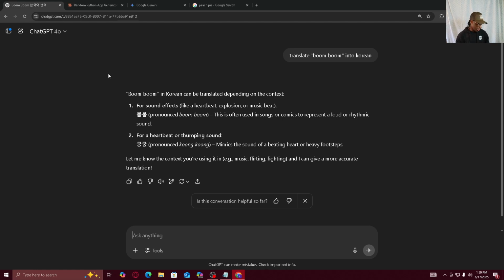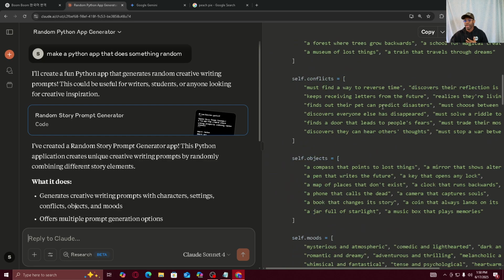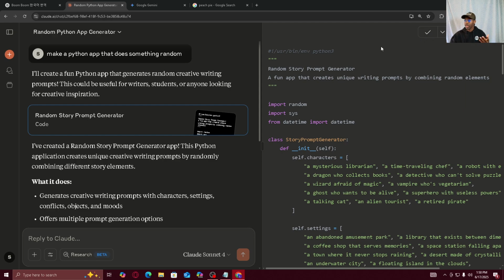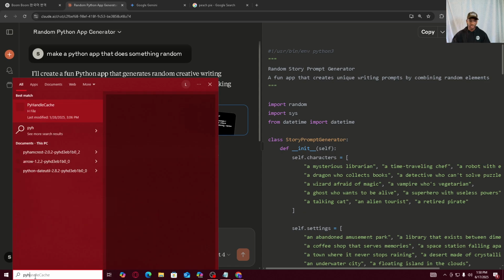Cool. As you guys can see, that's the language translation features. Cool. Let's check out the app. So what's gonna happen is, I'm gonna copy this app and place it into something called a code editor. Programmers know what this is. If you're not a programmer, this doesn't.